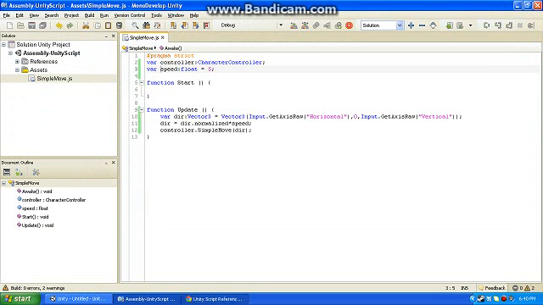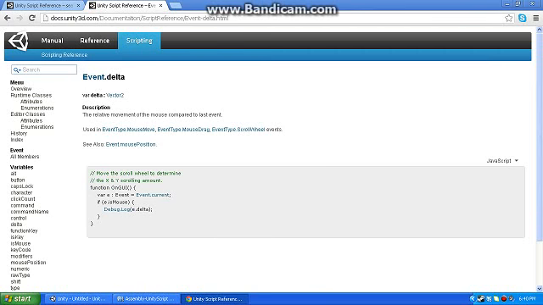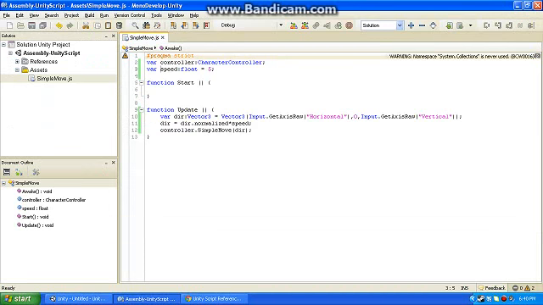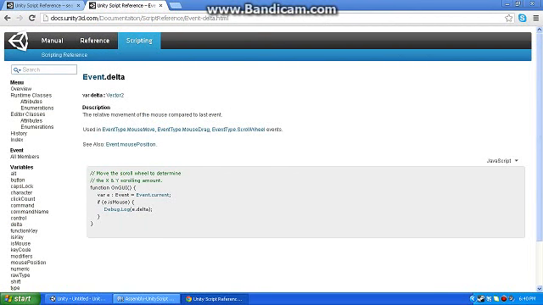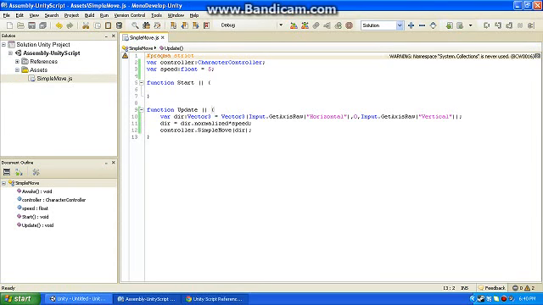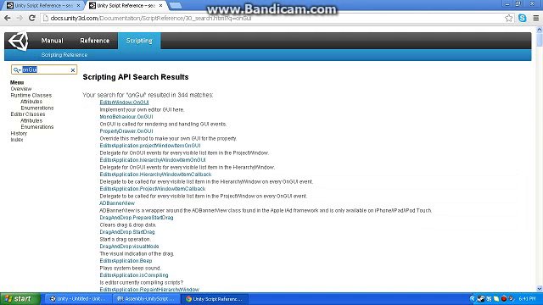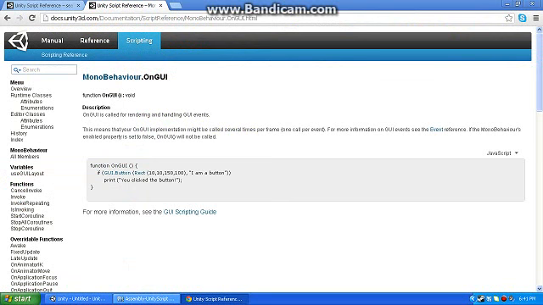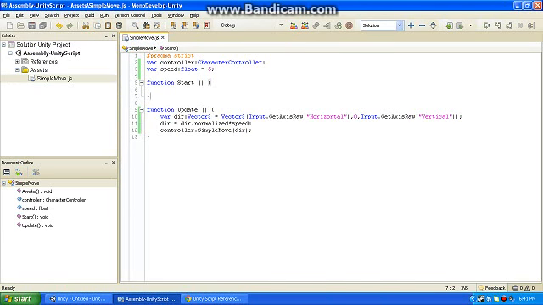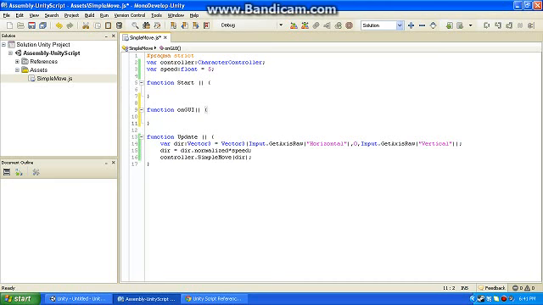Alright, guys, so I did some digging around, and I've got a few things that could help. And one of them is the event.delta. Now, this function needs to happen on GUI. Now, I've got to do some searching on what on GUI does. So, yep. Alright, coolio. I've got that. So, let's make an on GUI event. Function on GUI. Bam. I think that's how you do it.